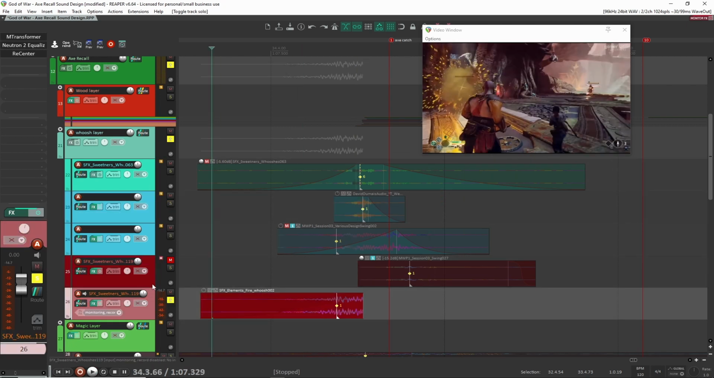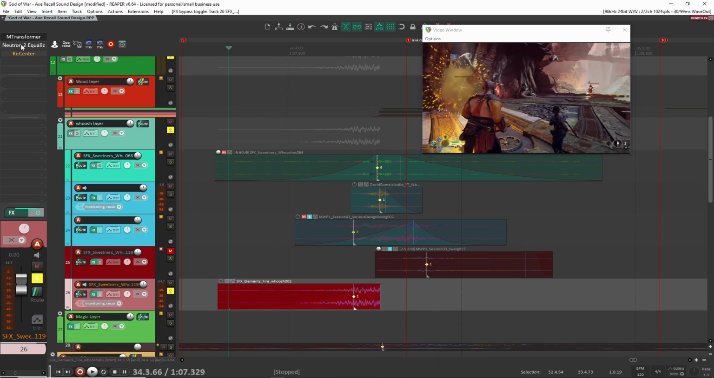Next, I had this layer here. And this is a fire whoosh that I had from before, and I just did a fade in. So let's have a listen. Right, very low end, a lot of fuzz and distortion. Not really exactly what I was looking for, so let's see how I transform that.